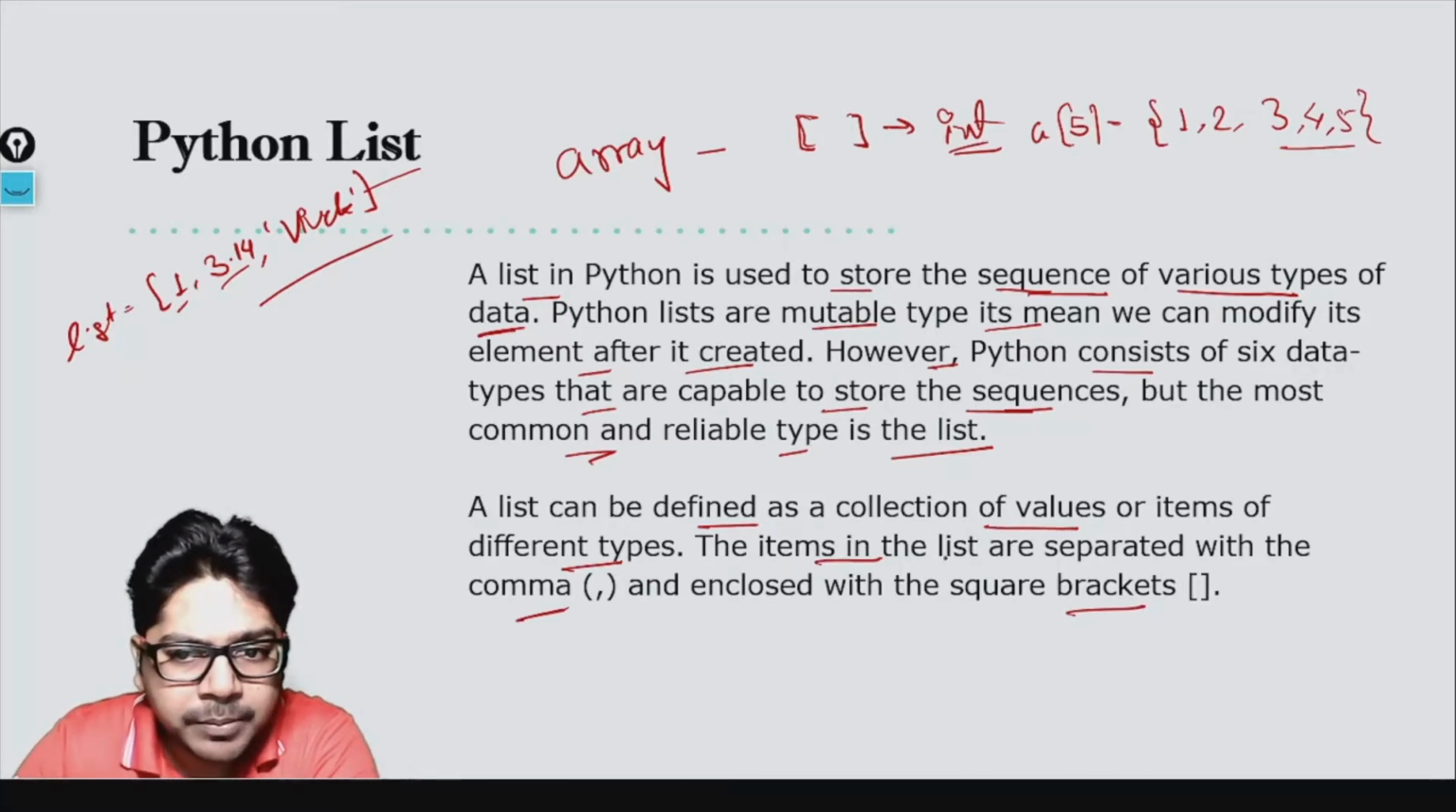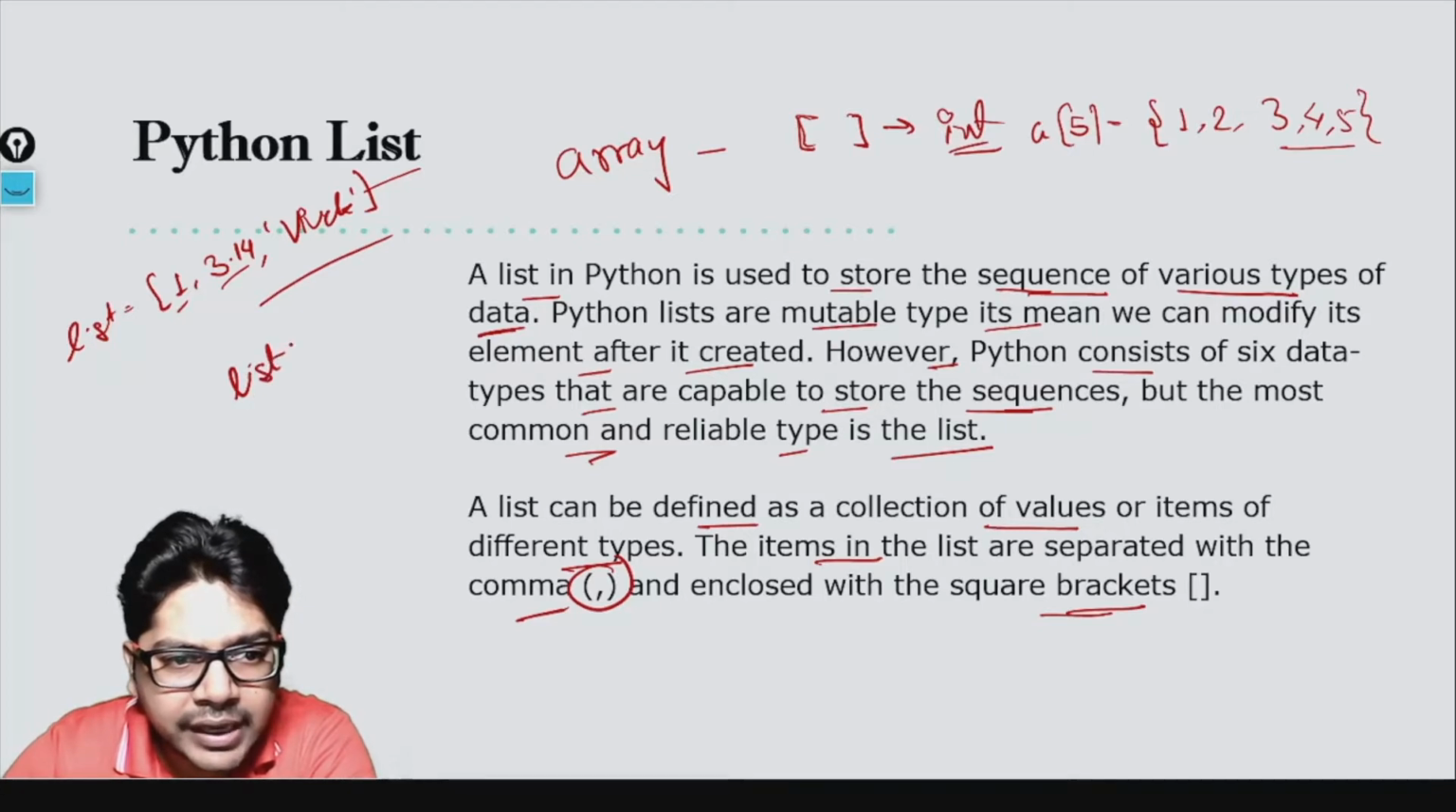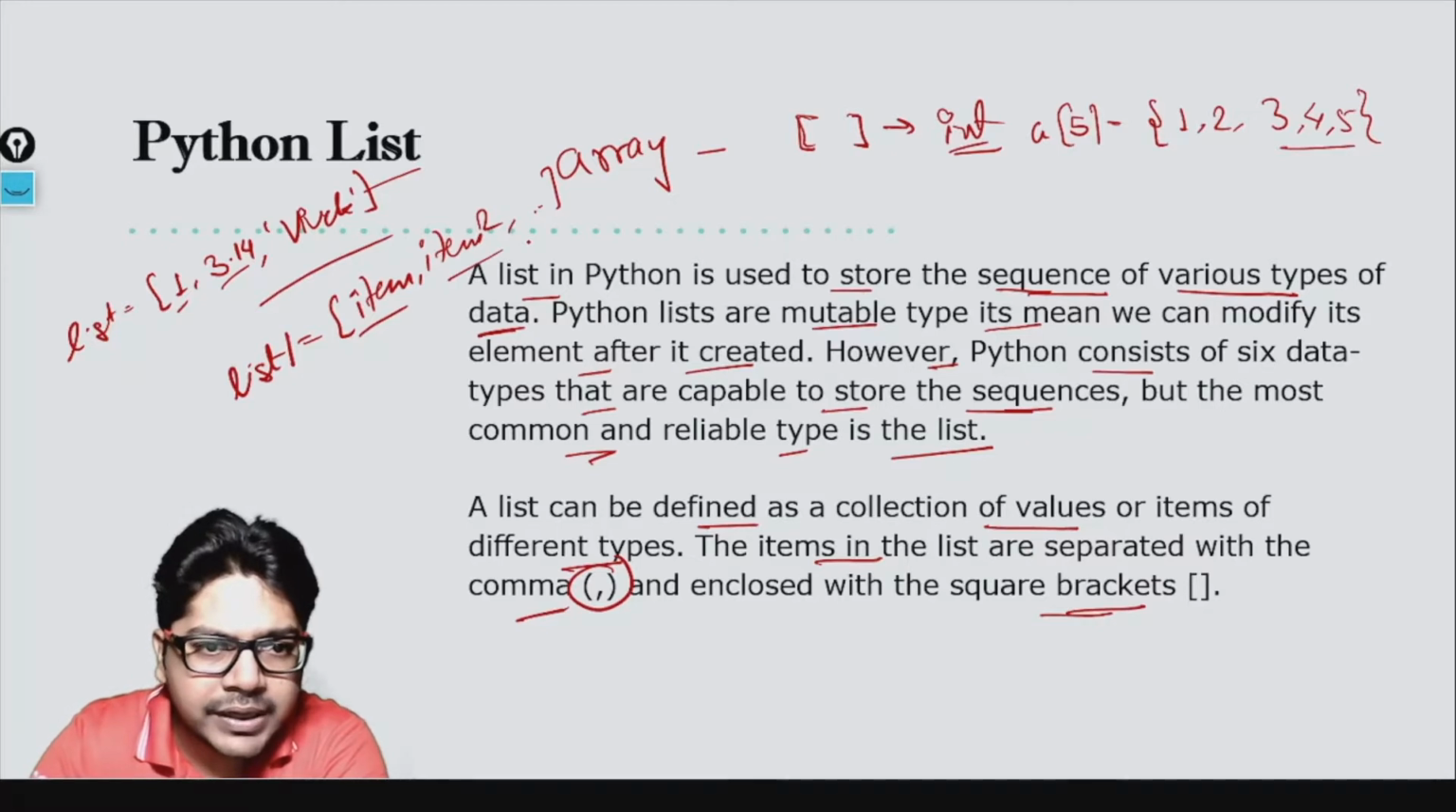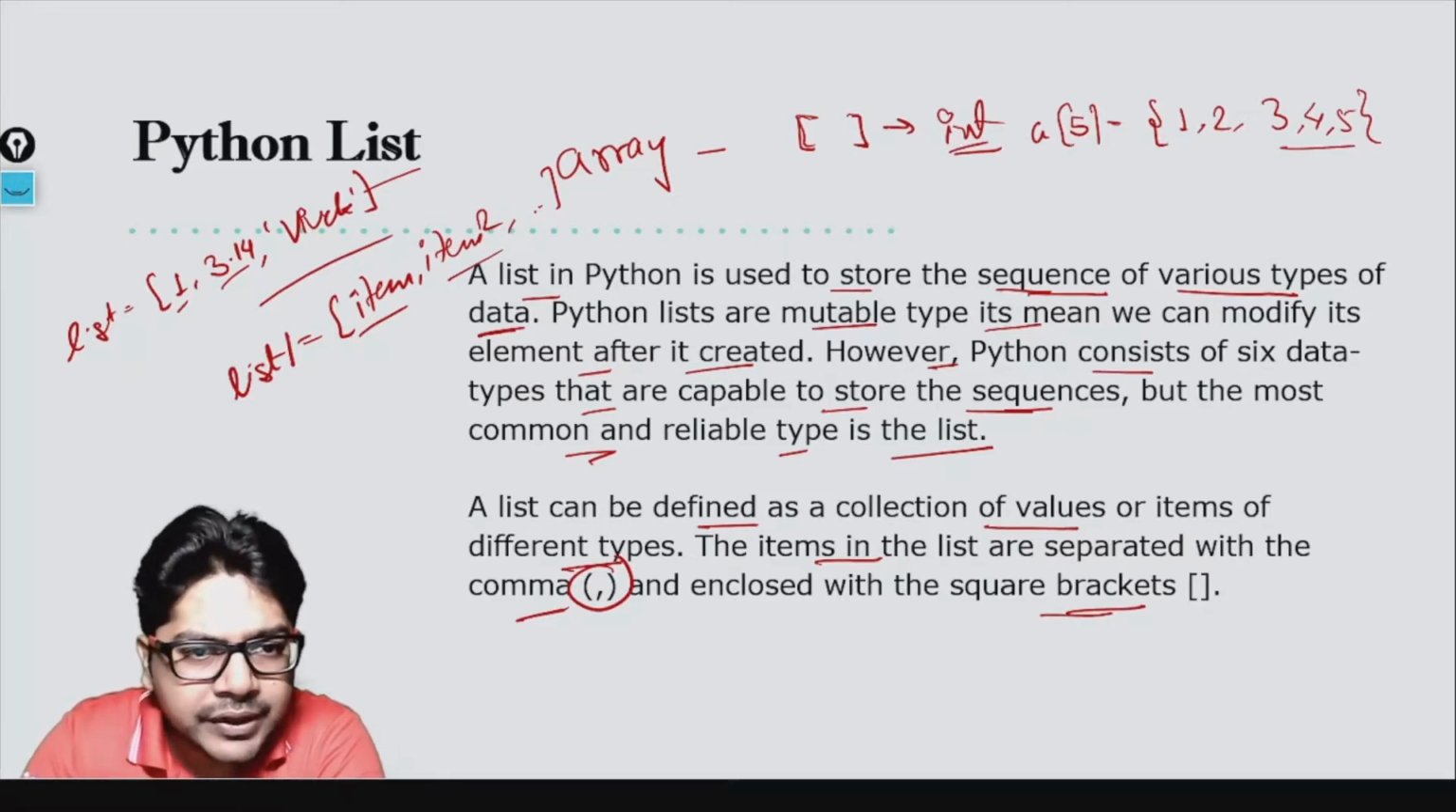Okay, the items in the list are separated by a comma and enclosed with square brackets. Now this is an important part. They are always separated by a comma. You separate the items by comma, and then you enclose it in a square bracket. So the general syntax I can say like that: list1 = [item1, item2, ...]. Okay, like that you can create. Now item1, item2 can be of integer, float, or string. If it is a string, then you must enclose it in a single quote or double quote.